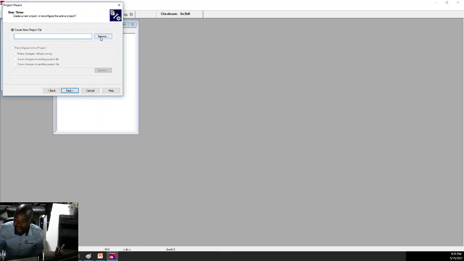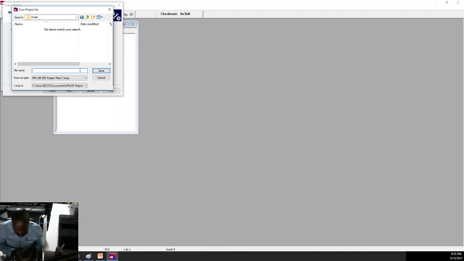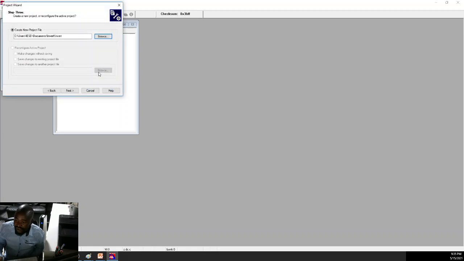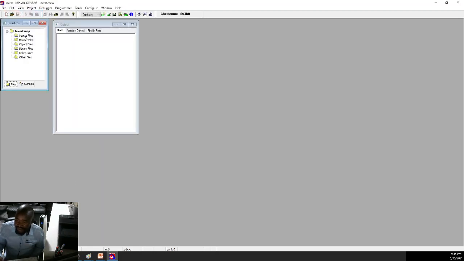And then we browse here for where we want to save our project. Under Documents, I'm going to create a folder and give it the name invert. Open that, and my project is also called invert. Save the project under that folder, click next. There's nothing to add. Click next. This is the summary of your project, the device you are using, the tool suite, and the location of the file. Click finish.